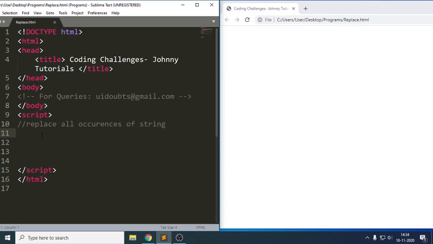We will try to solve replace all occurrences of a string. In this we will use replace. We will learn about replace, next we will learn about replaceAll, and we will learn about patterns. Using patterns we will try to solve this. First let us look into the basic example, the difference between replace and replaceAll, so that we can go with patterns.